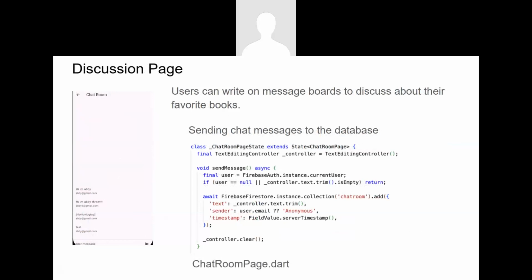Now let's talk about the discussion page. For community interaction, we added a discussion page. Think of it like a book club message board. I know, that's super cool. Users can chat with others about the books they read.